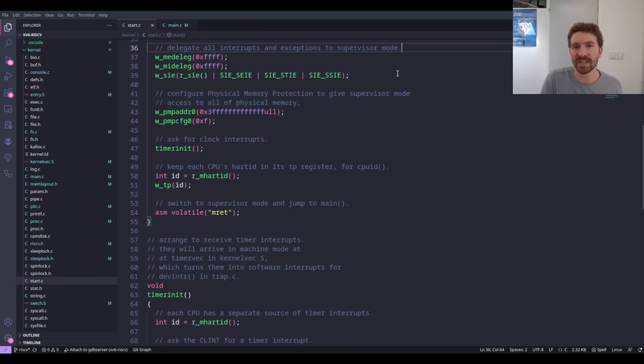Collectively, interrupts and exceptions are called traps. So the idea of what we're doing here is we are setting up so that all the traps that can happen on the system are going to end up in supervisor mode. Because by default, if a trap happens on the system, it goes up to the highest level of privilege on the system to be handled.